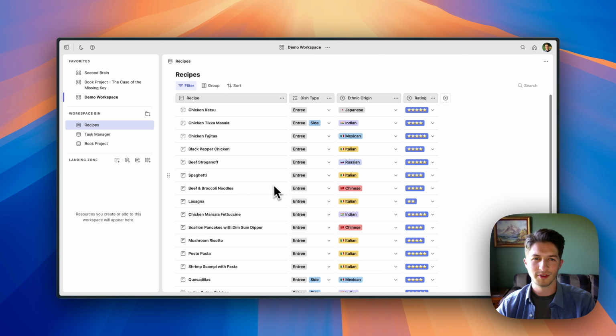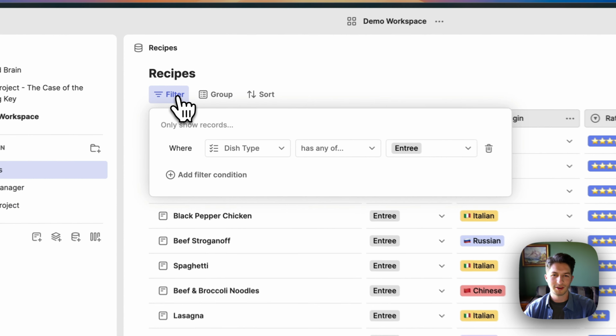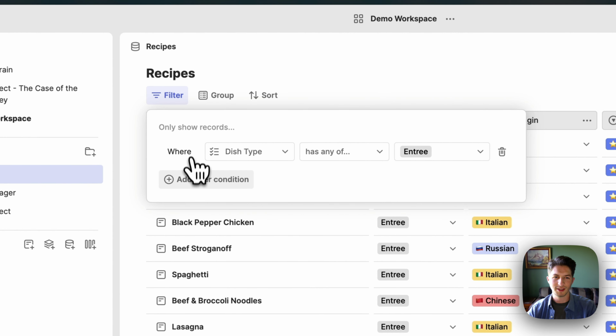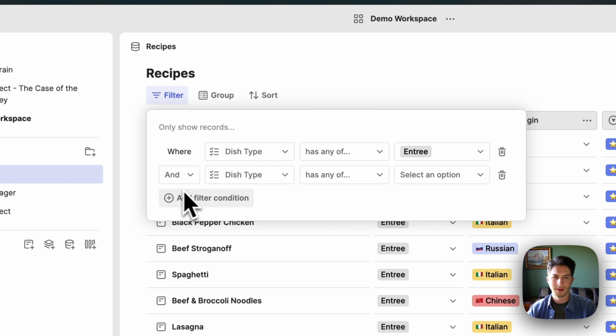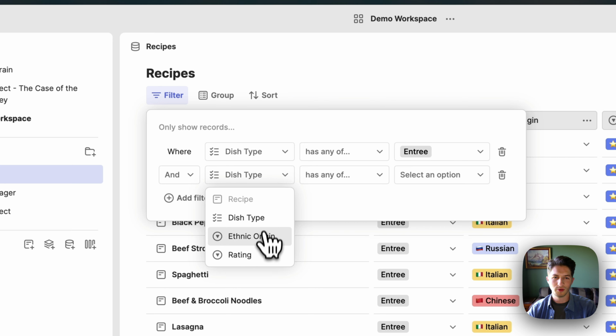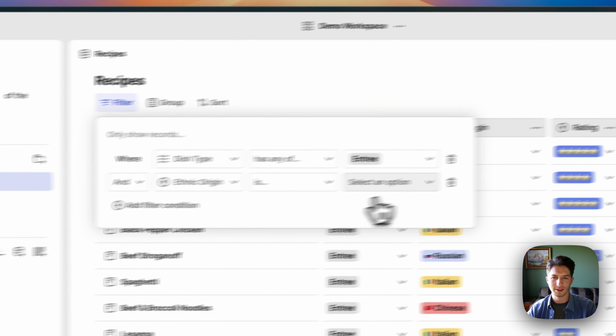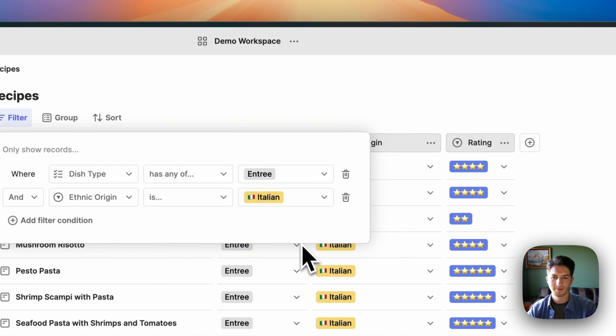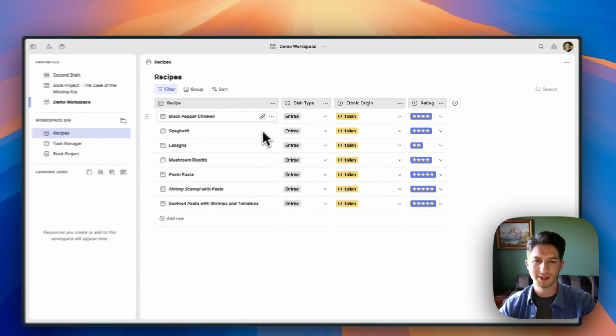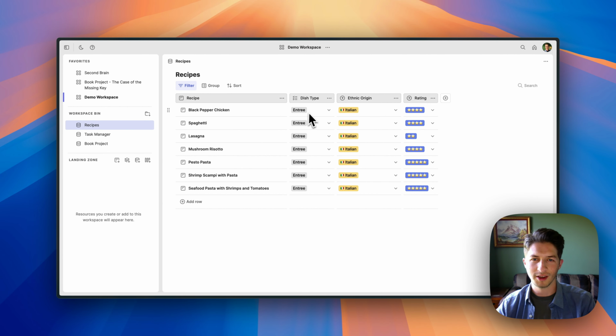Now, the cool thing about filtering is that we can actually filter by multiple conditions at the same time. So, for example, let's say we wanted to find all the dishes that also have the Italian tag. To do that, we just click on the Add Filter Condition again, and then we want to select the Ethnic Origin field and then select the Italian tag. And now we can see all of the recipes that have both the entree tag and the Italian tag.